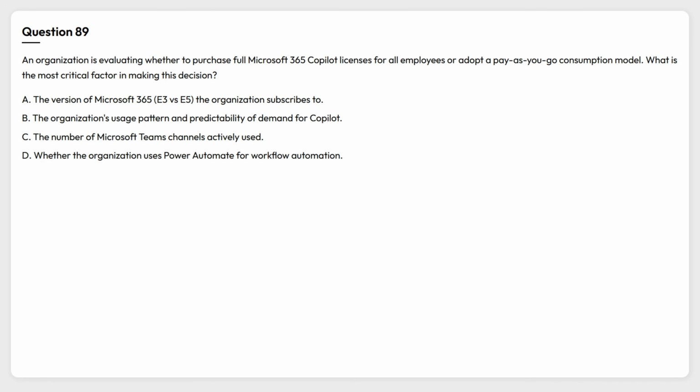Option A, the version of Microsoft 365, E3 versus E5, the organization subscribes to. Option B, the organization's usage pattern and predictability of demand for Copilot. Option C, the number of Microsoft Teams channels actively used. Option D, whether the organization uses Power Automate or workflow automation.